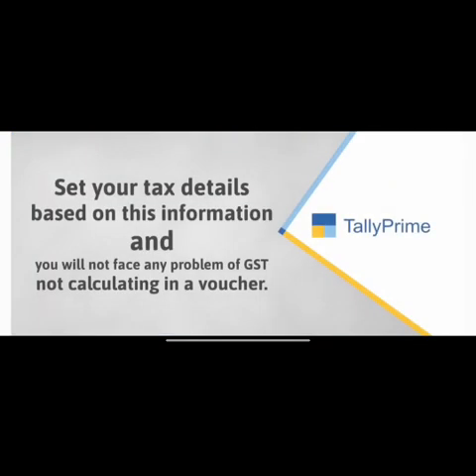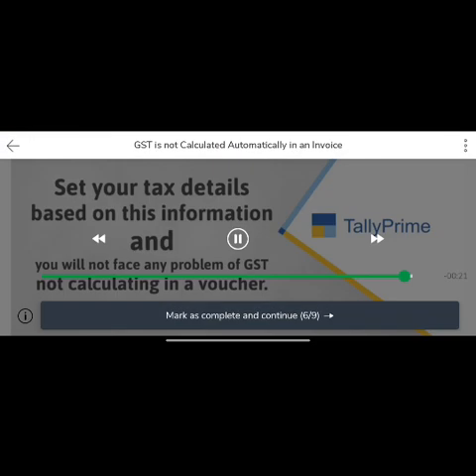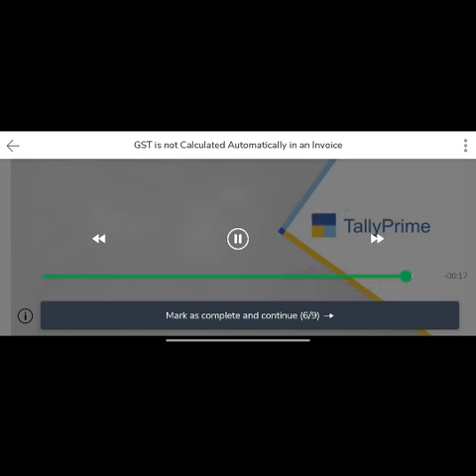Set your tax details based on this information and you will not face any problem of GST not calculating in a voucher.